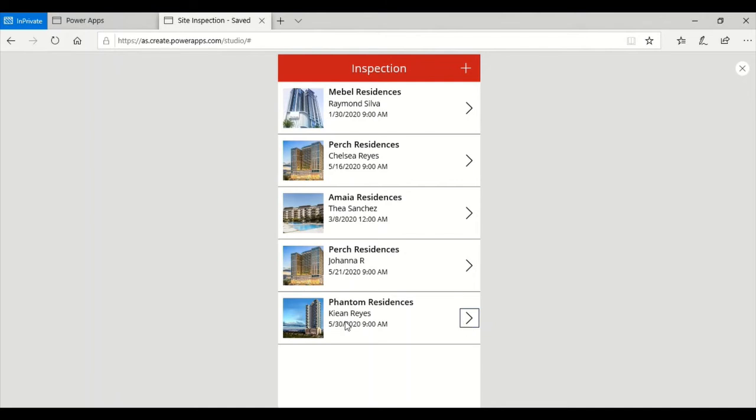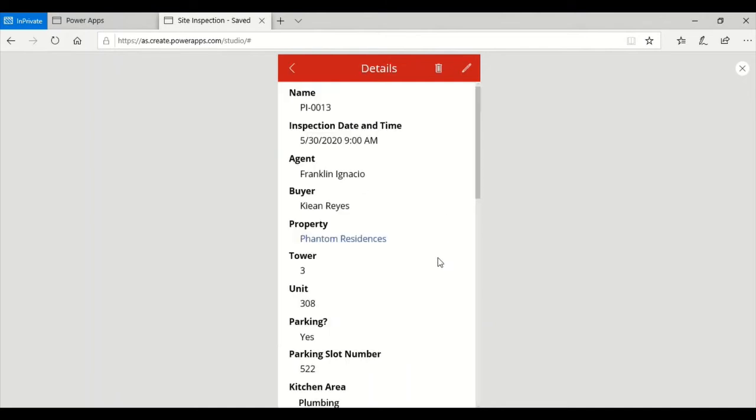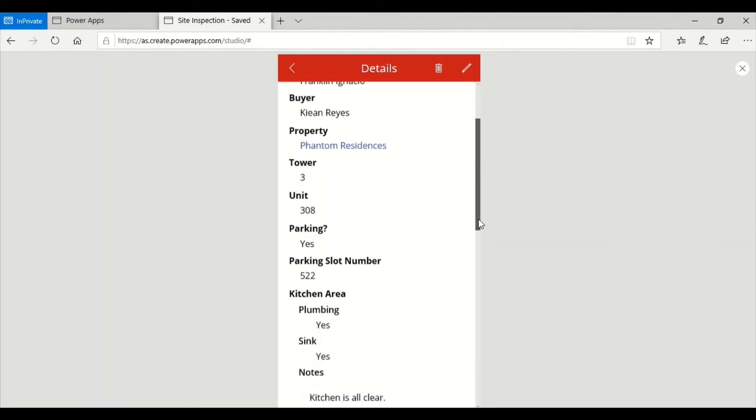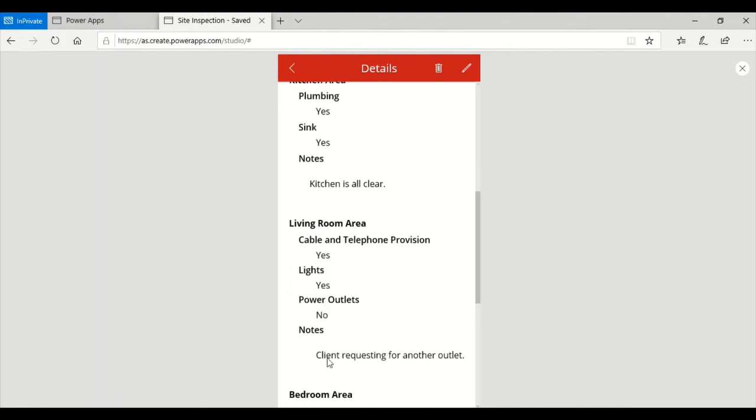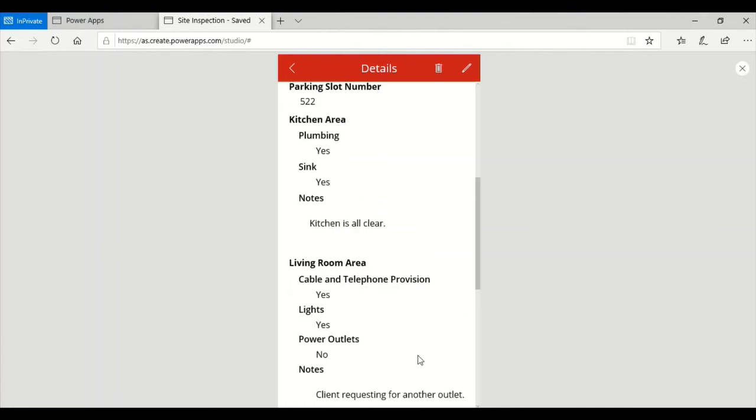Let me just quickly open that to inspect. Okay, so here we see that it's scheduled for Saturday at 9 a.m. The agent is Franklin Ignacio, and the buyer is Kian Reyes. The property is for phantom residences, and he's looking at Tower 3, Unit 308. It comes with the parking slot number 522, and all the inspections are right here. So kitchen is all clear, and we see that on the living room area, there is a note saying client is requesting for another outlet.